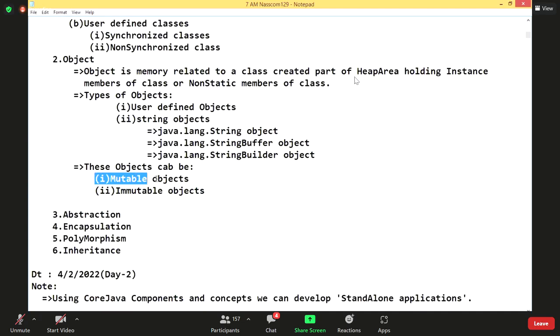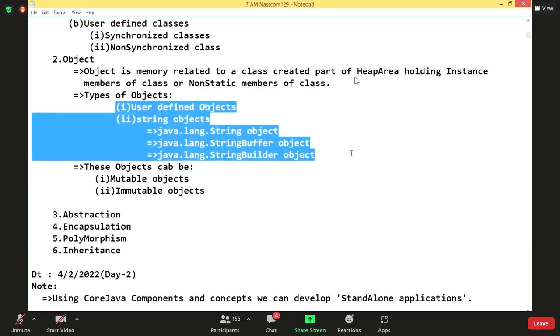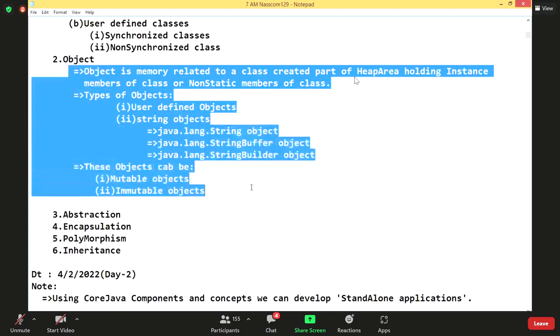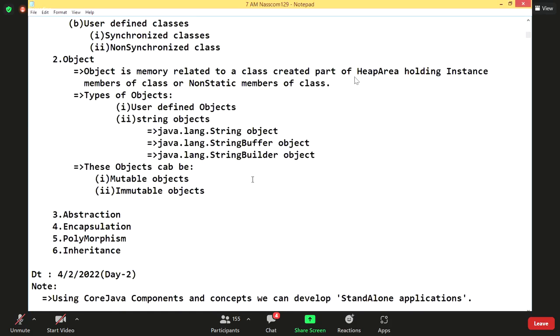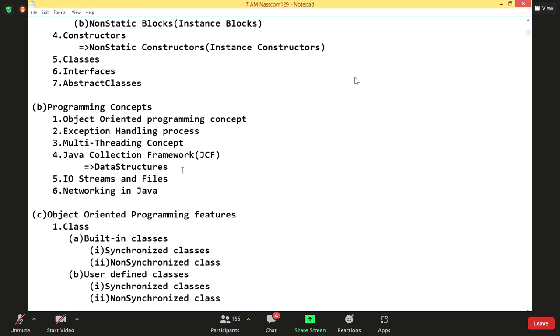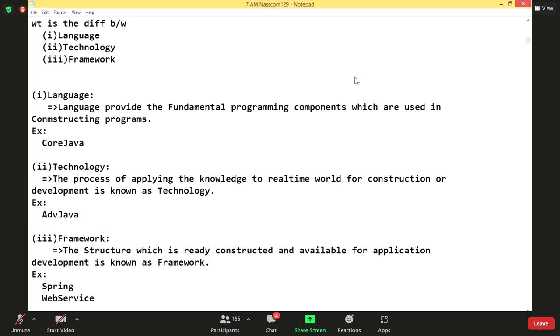Today, there are two objects available. Under types of objects, you covered two, and among them an object can be mutable or immutable. Object definition, you know. Object location, you know. What the object contains: the object is a memory, its location is the heap area, and it contains instance members. Like this, you have some information about the object. Clear, everyone? Right. With this information, I am going forward.